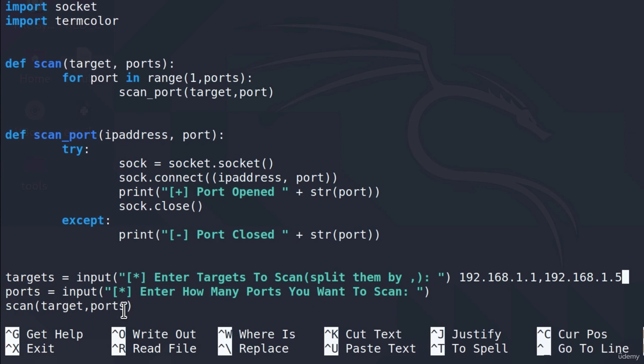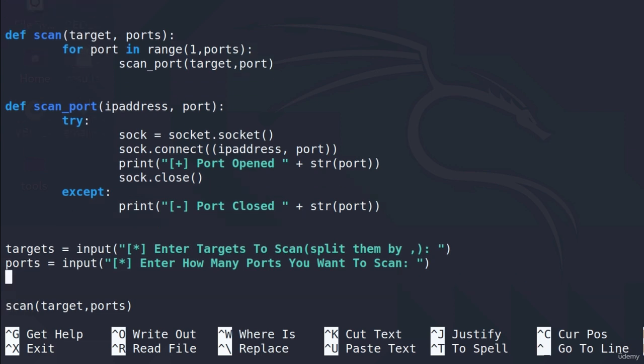We will call the scan function on 1 target, but we need to split this input so it scans this IP address, and then after it, it scans this IP address. Let's see how we can do that. For now, down here, we're going to check if there is a comma inside of our targets variable. To specify that, we open single quote, type comma, and close single quote. If comma is in targets, this means that they specified multiple targets.